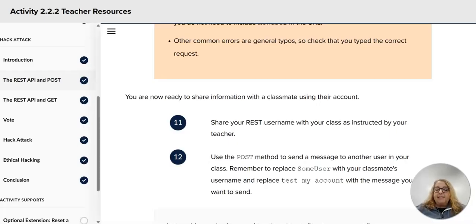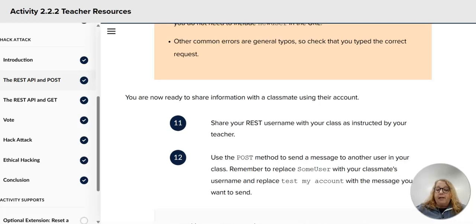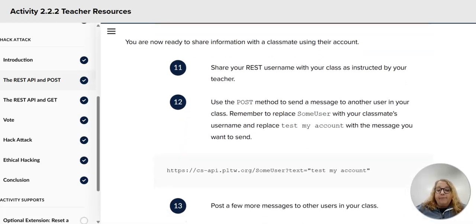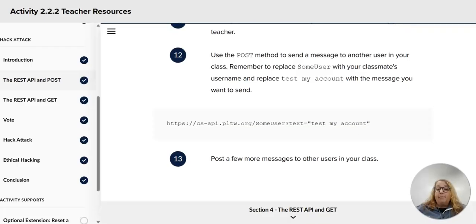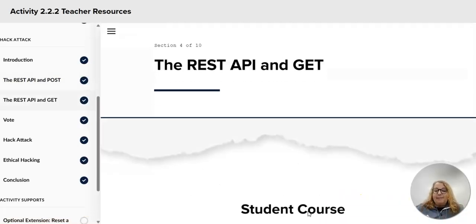Use the post method to send a message to another user in your class. This you could do with a friend if you wanted to. You could do it with a family member on a different device. See how the system works. It's kind of fun to see how it works back and forth and take snippets of what you do.